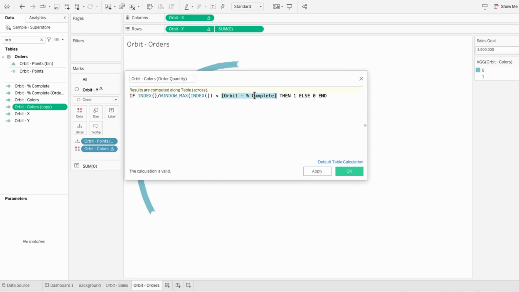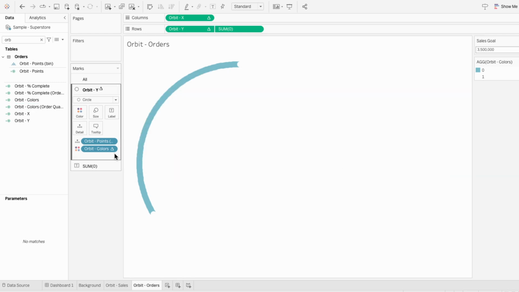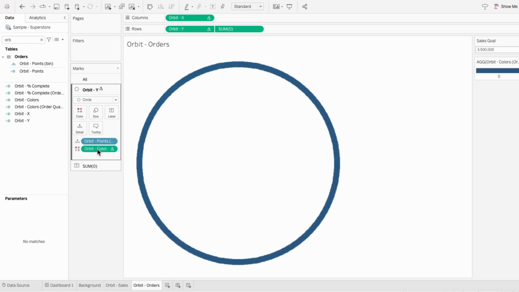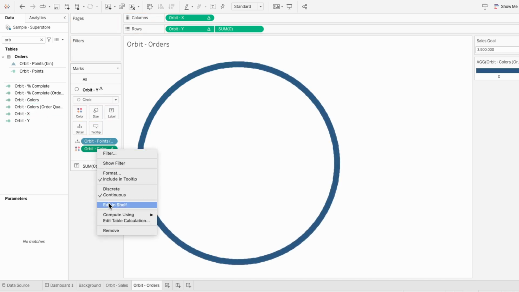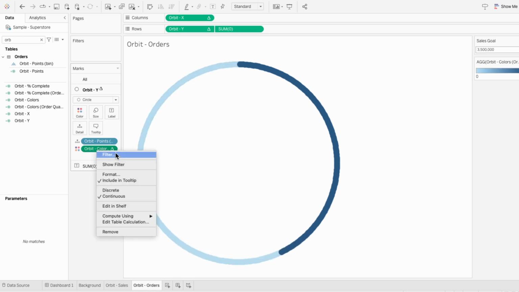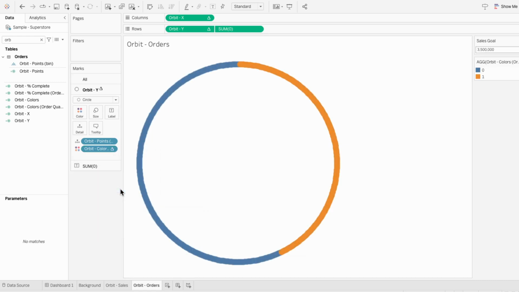So instead of our orbit percent complete, I'm going to put in our order quantity field for the percent complete. Then under the first mark, I'll replace our orbit colors field with our new field for quantity. I'll right-click, go to Compute Using, and choose the points bin. I'll right-click again and make it discrete.